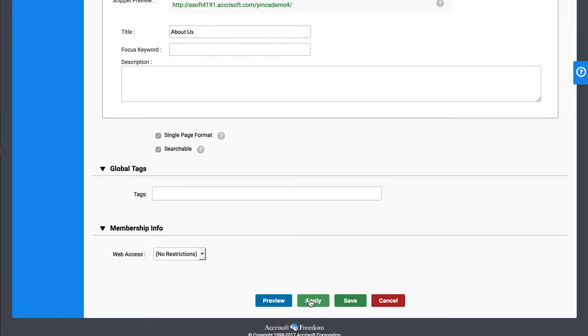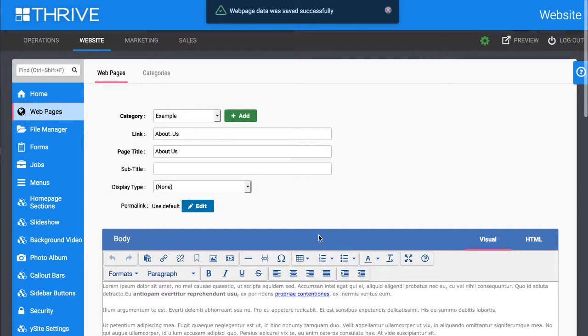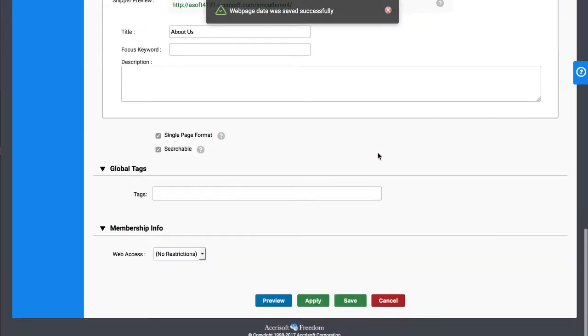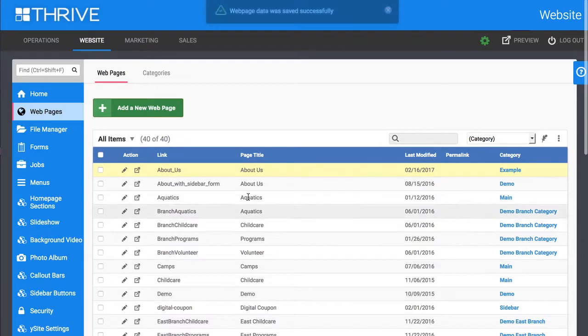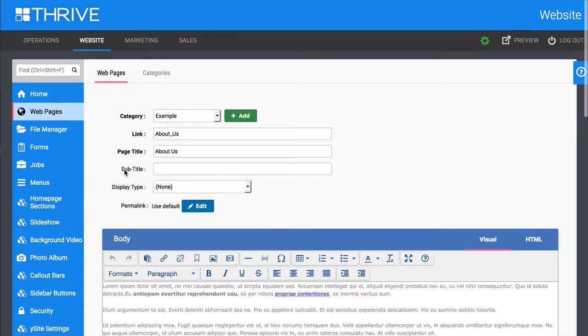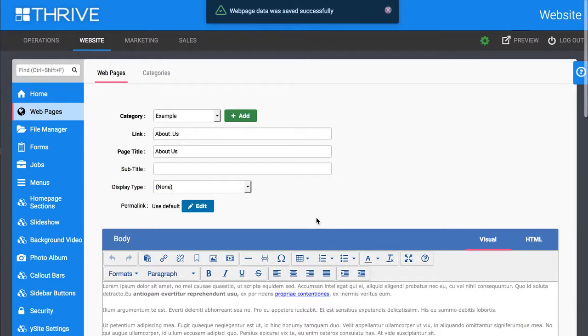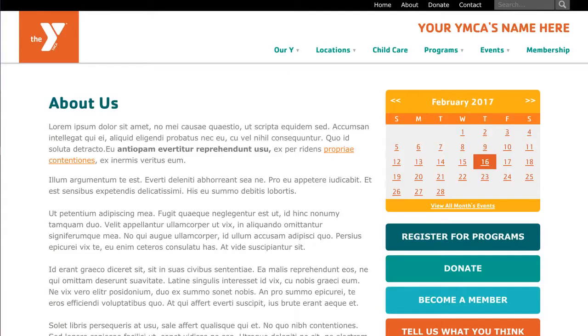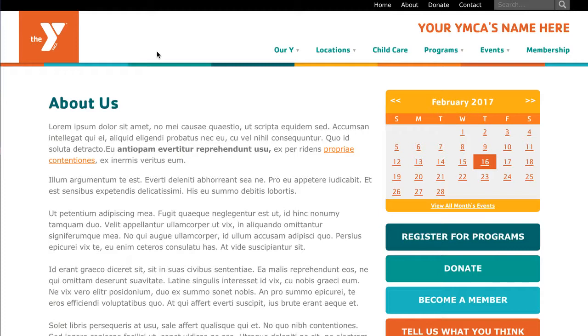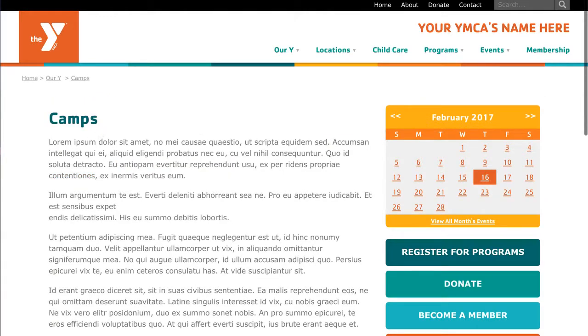Apply will save my changes but keep me on this About Us page to continue edits. Save would save it and take you back out to the main web pages module and the list of all the web pages you have. And then preview will do the same as apply, where it applies the page, but also opens up a preview of that page in a new tab for you to view. So you'll see some of the changes we made, such as About is now called About Us. We now have some bold text, as well as a link that, if I click it, will take me to the camps page.